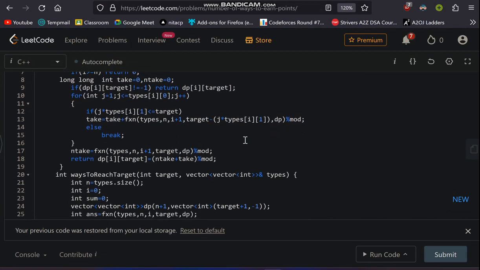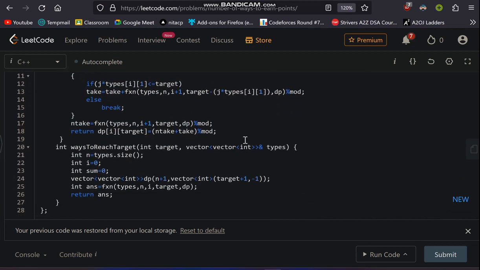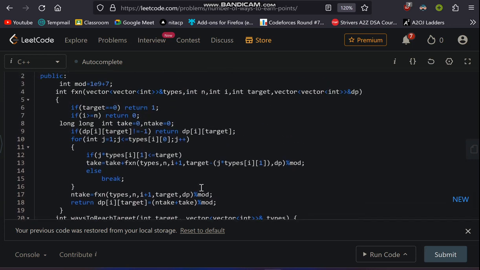Yeah, so this is the code. What I'm doing is just using recursion. Don't look at this array yet, I will explain it after some time. I'm just calling the function and passing the parameters like n, i, which is the index, meaning where I currently am, and target, which is the value that we require. And don't look at this value, I will explain it after some time.